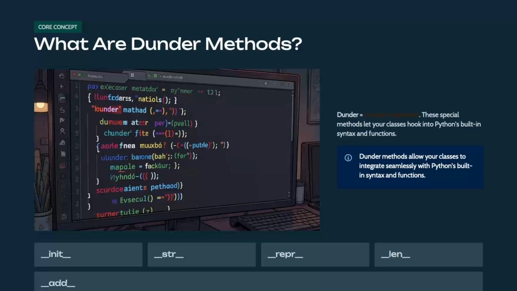Think of them as communication points between your class and the Python interpreter. Without Dunder methods, your objects are just ordinary objects. With Dunder methods, they can work with print, len, operators, iteration, comparisons, and many other Python features. That's why Dunder methods are fundamental to writing professional Python code.